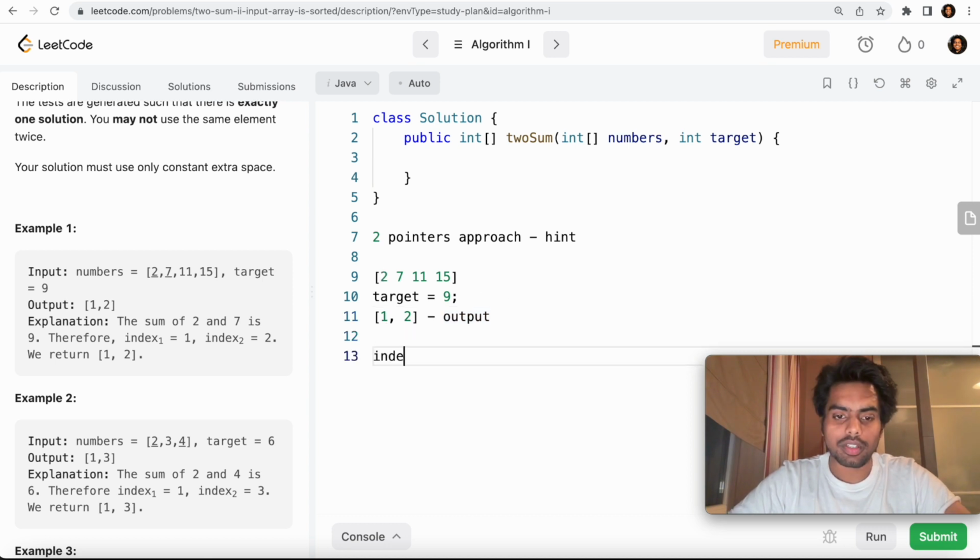But when you code, you remember that in programming, index always starts with 0. Later on, once you compute the logic and everything is done, while returning the output, we can do plus 1 to both the indexes. Okay, this is the problem statement.